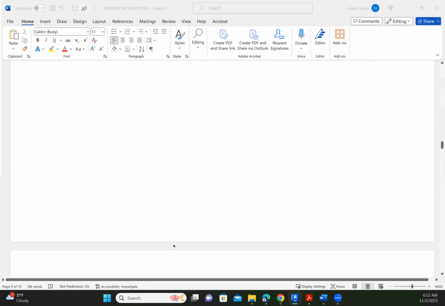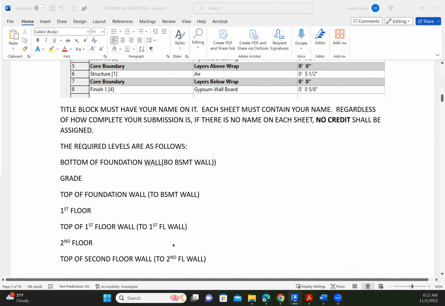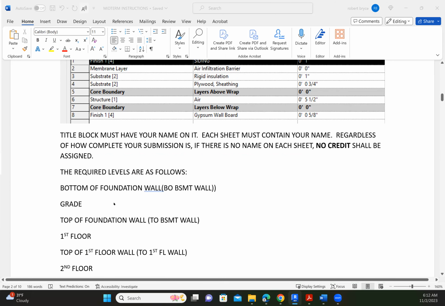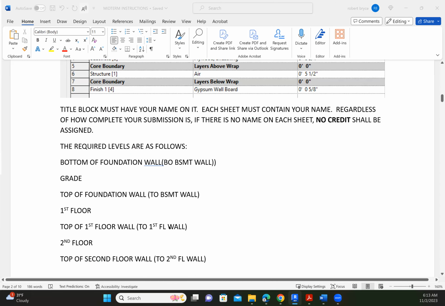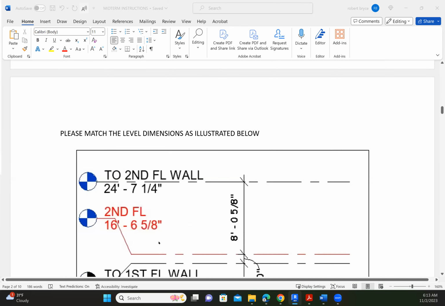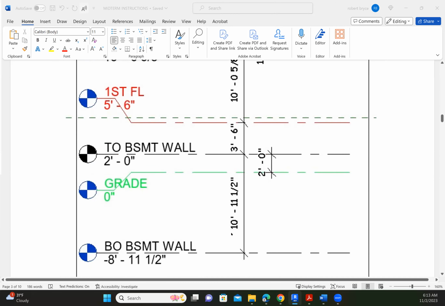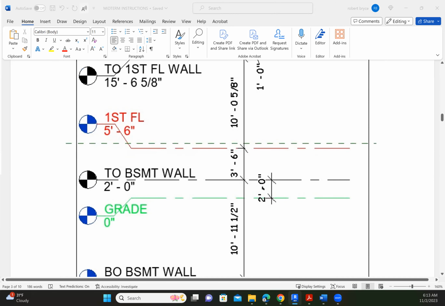So going back up to this handout, which you will receive at the beginning of the midterm, you will use this as your guide. You will make these necessary levels: bottom of basement wall, grade, top of basement wall, first floor, top of first floor wall, second floor, top of second floor wall. And then I would like you to assemble those, or space them, with these proper dimensions. You can do the math.